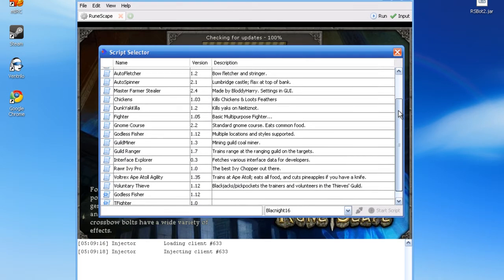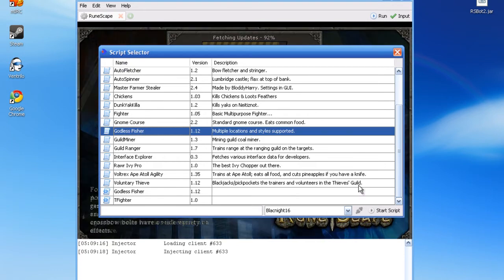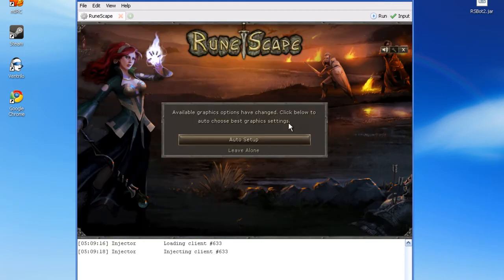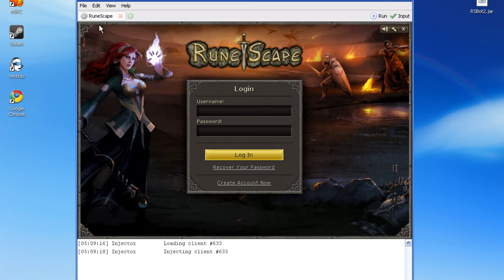Here you go. I've got a couple installed. The one I use the most, Godless Fisher, of course. And my input, which would mean whether I want to be able to click manually into this bot screen right here, which would be about, I don't know, the regular size of the bot client. Here you've got your debug. This will tell you what your client's doing.